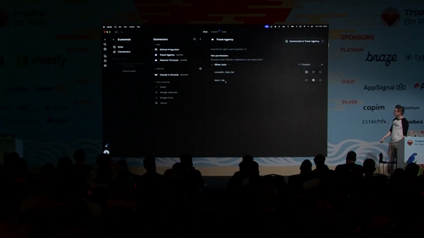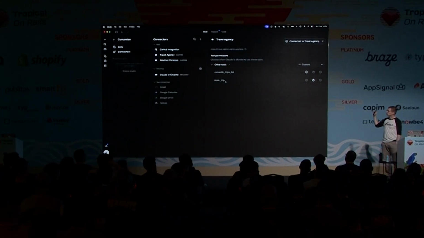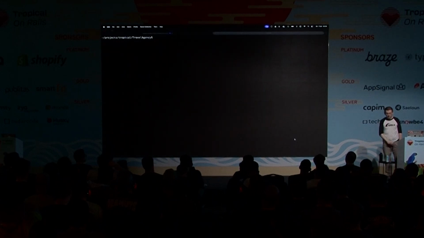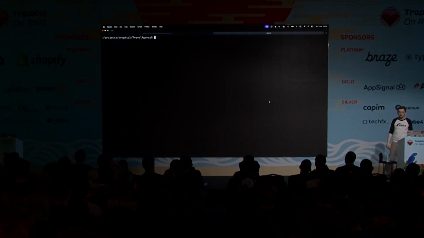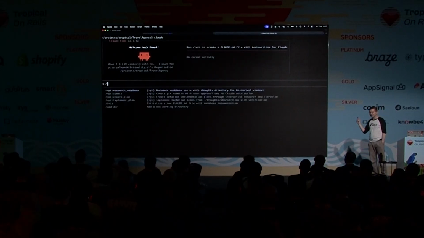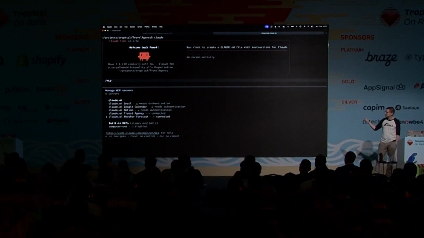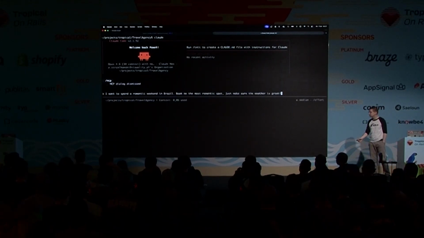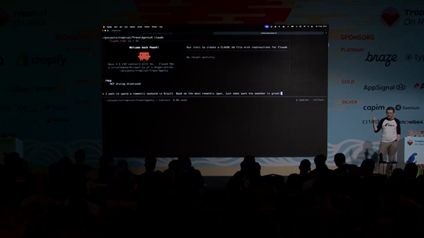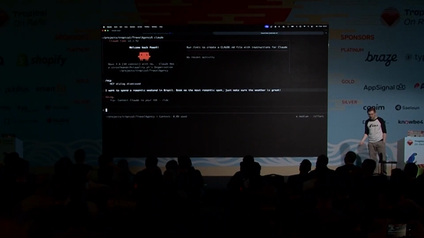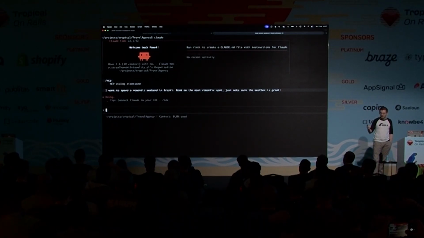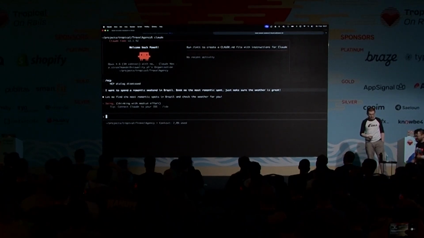Now, most of you probably don't use Claude through Claude Desktop, but through Claude Code. And whatever you set in Claude Desktop also applies for Claude Code. So if we run /MCP, we can see travel agency and weather forecast. So let's put the same prompt. I want to spend a romantic weekend in Brazil. Book me the most romantic spot. Just make sure the weather is great.